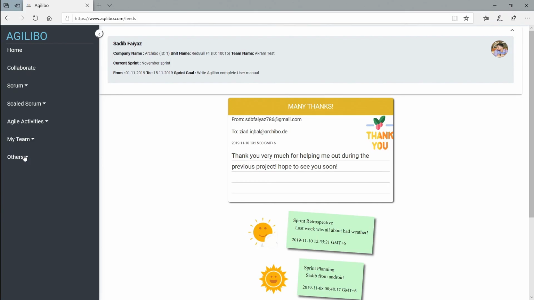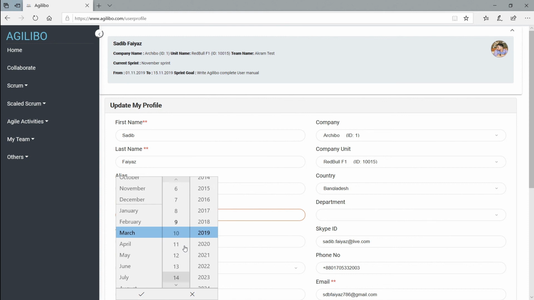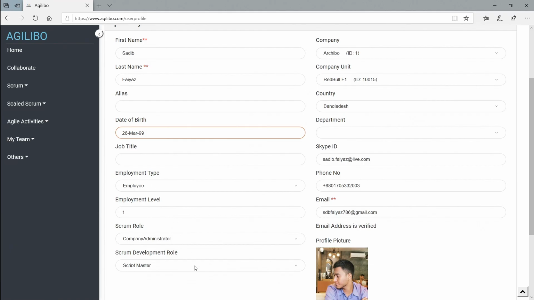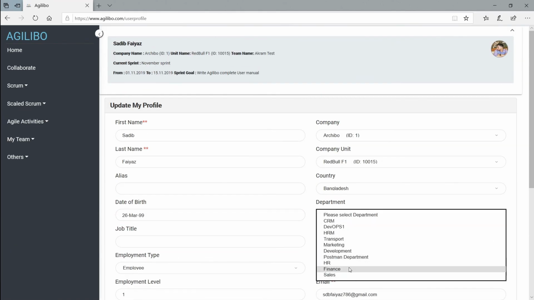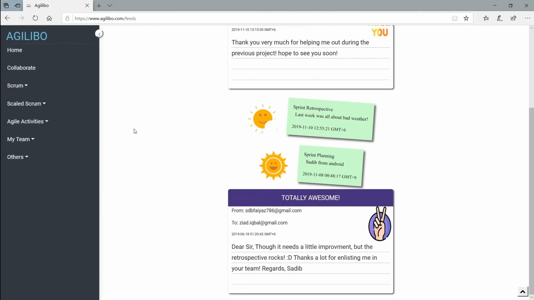Lastly, we have one more module left, which is Others. This module is basically for managing the user profile. Let's click on it. We can edit or update our personal information, and add profile photos if necessary. The user profile is built in such a way that one can build a professional description of oneself. That is pretty much it. Let's go back to the home page.